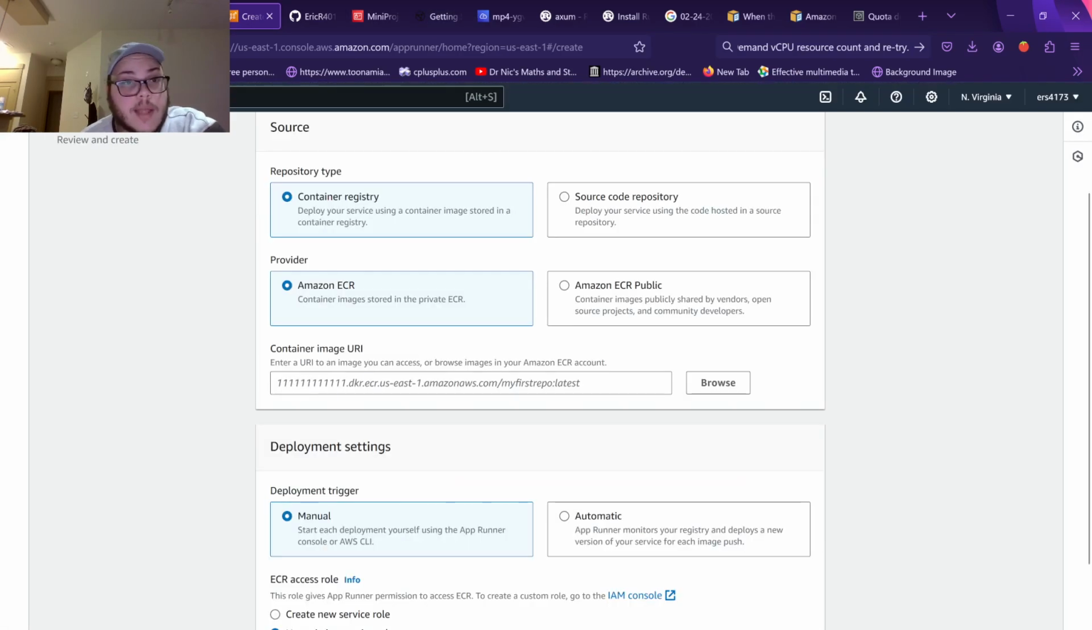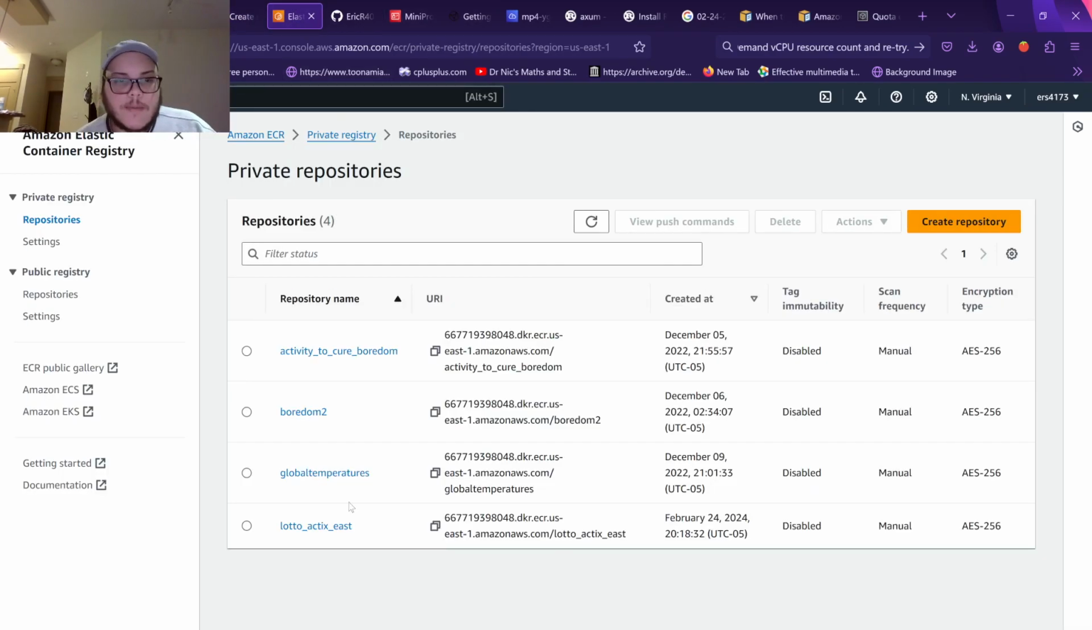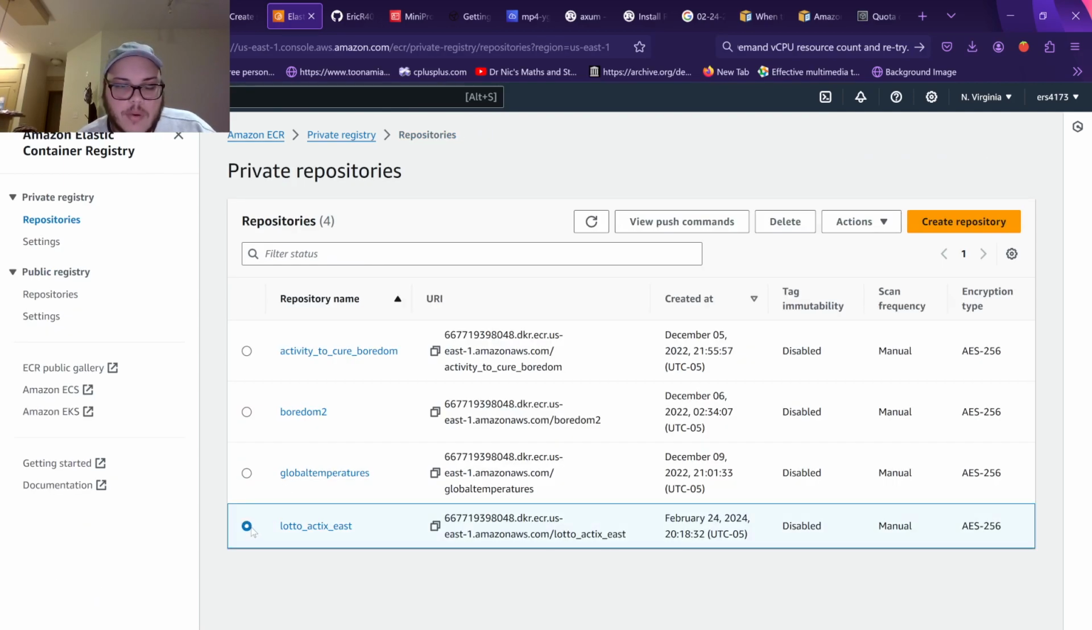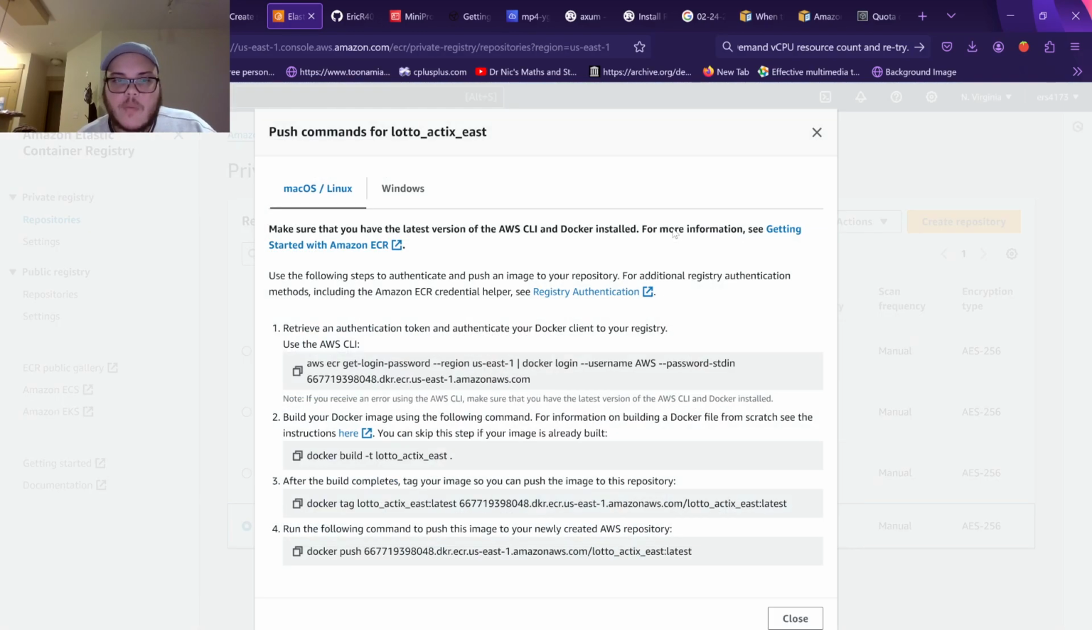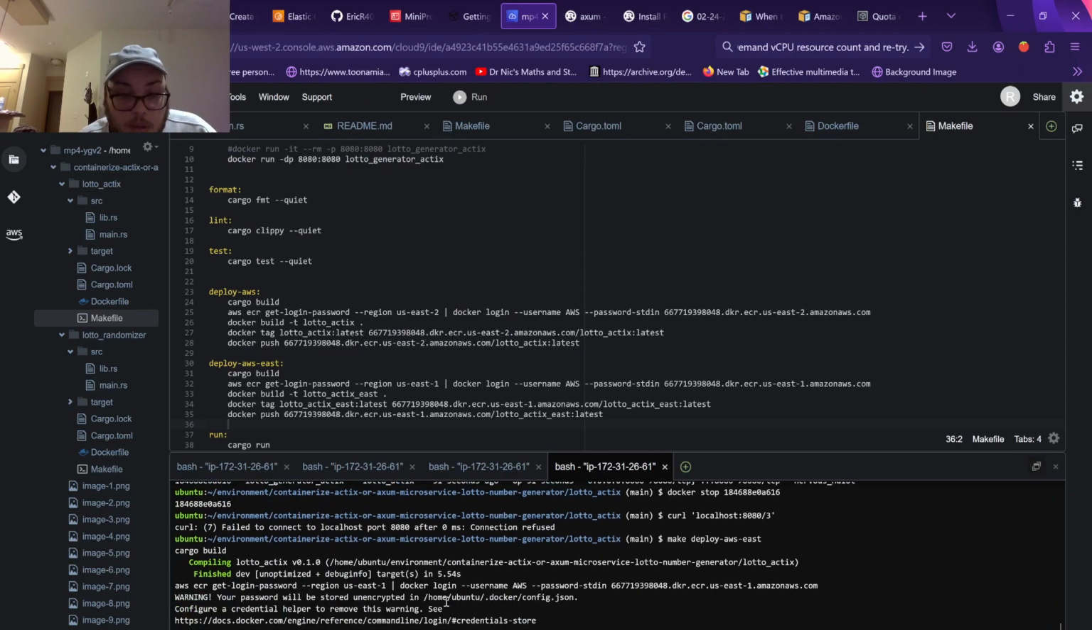Oh, by the way, I forgot to specify one more thing. Let's open container registry one more time. As soon as you create the repo, go into the repo itself, because this is all you'll have when you do it, and look at view push commands. That's exactly what you need to execute. I just finished executing it now because it took a long time.